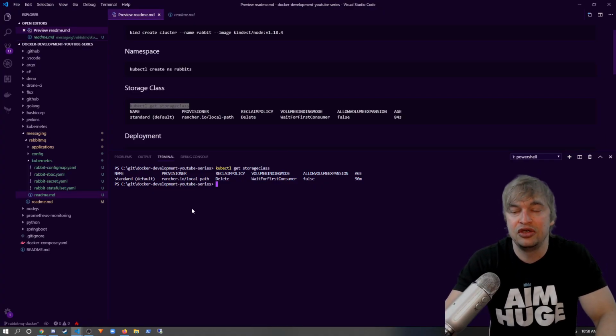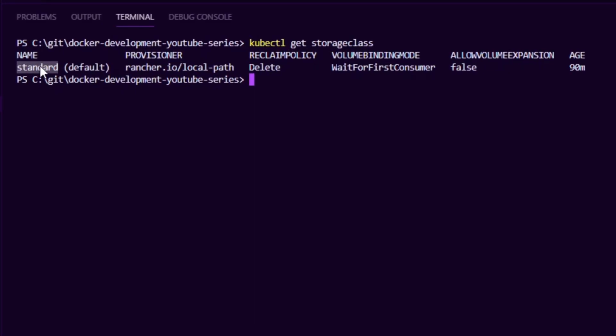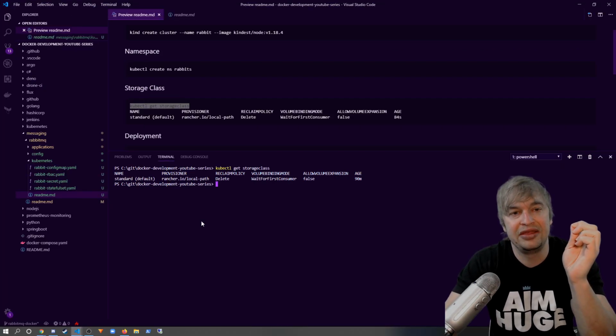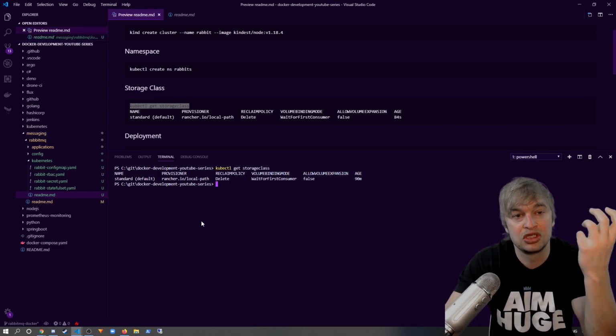For this demo, I'm just going to use a local volume that's tied to the host. So I'm going to need to grab the storage class name called standard, and we're going to be using that when we spin up our stateful set for RabbitMQ to tell the stateful set what storage to use.